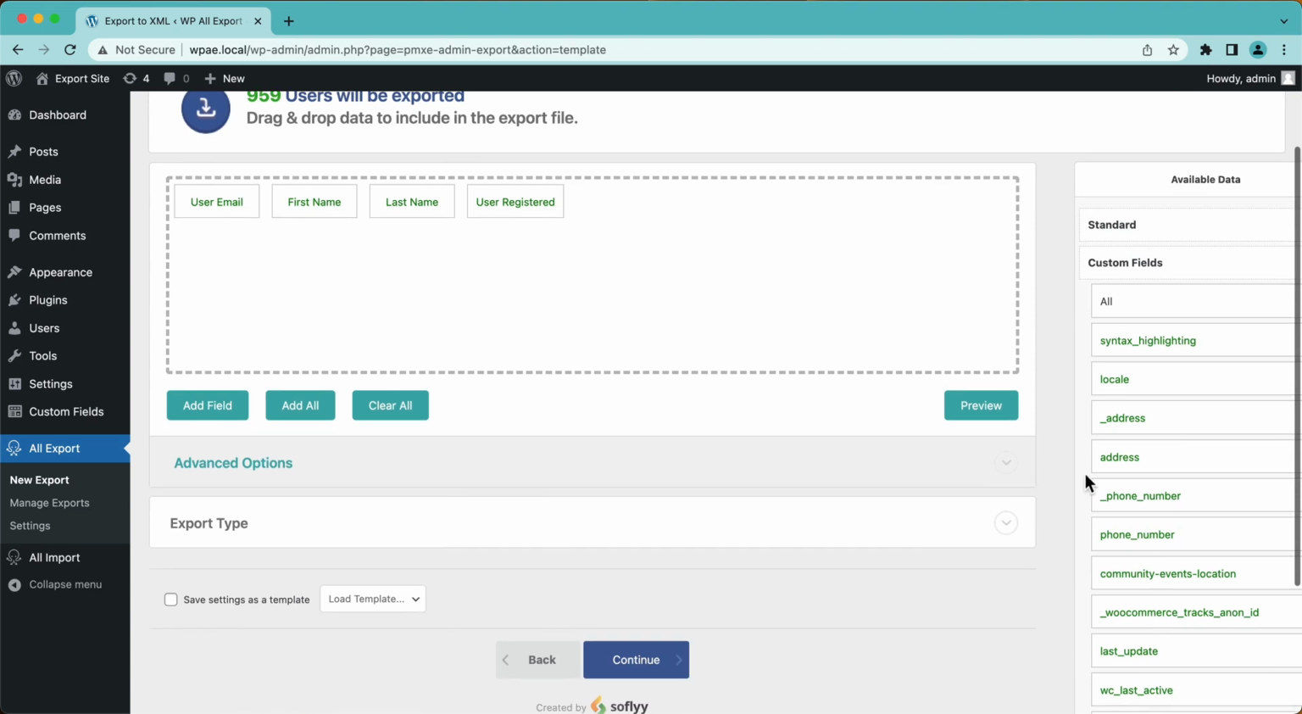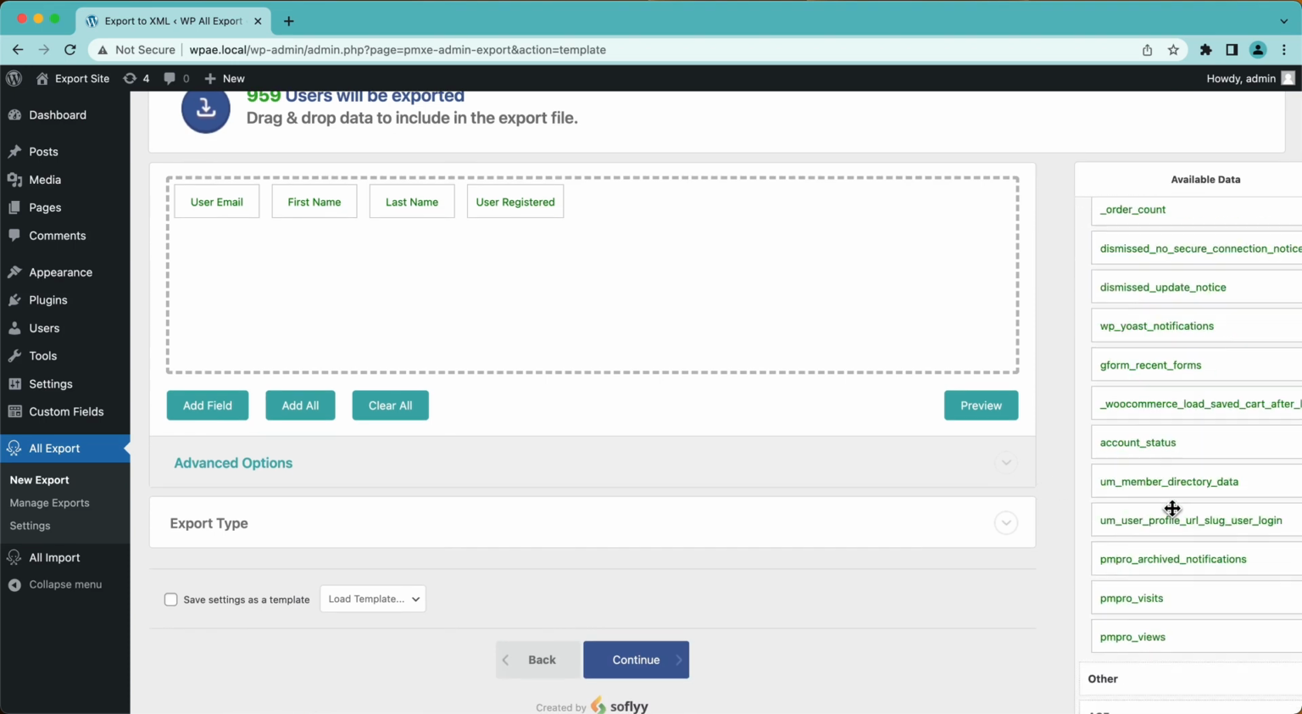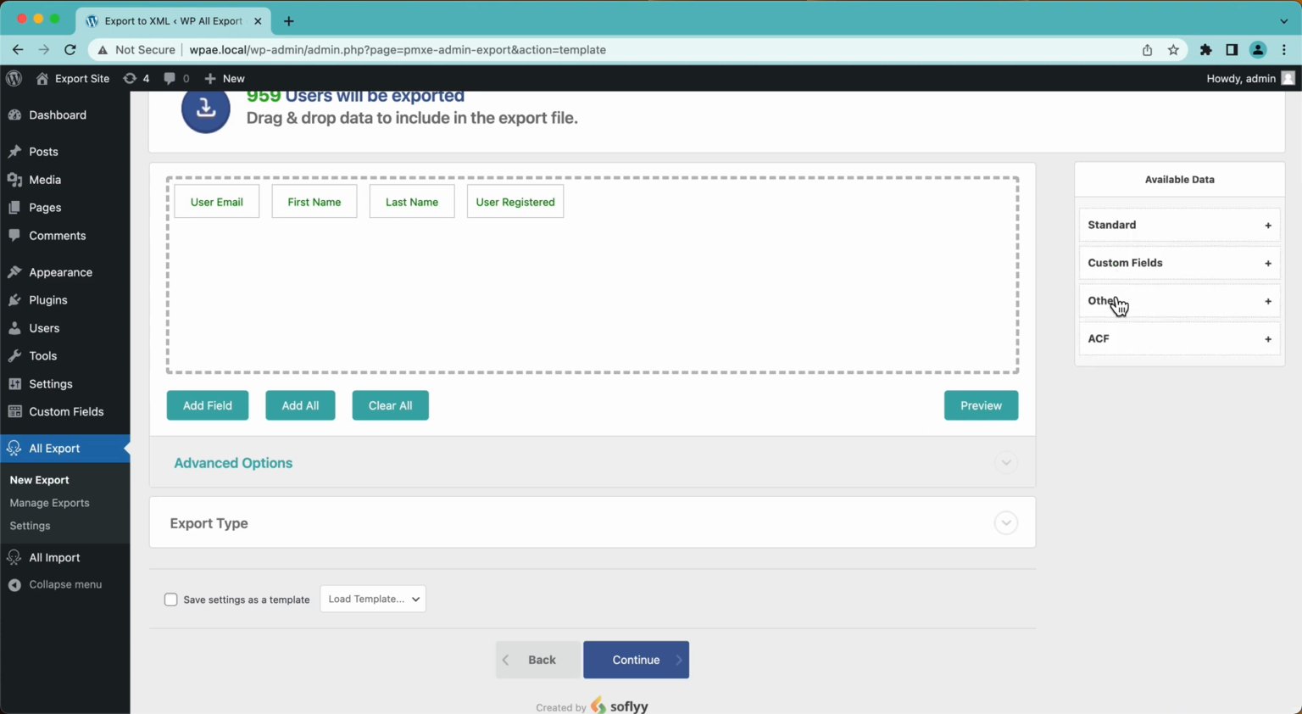We have some custom fields here. So if we had, for example, a membership plugin or something like that, then their custom field info would show up down here. But I don't really care about any of this stuff.